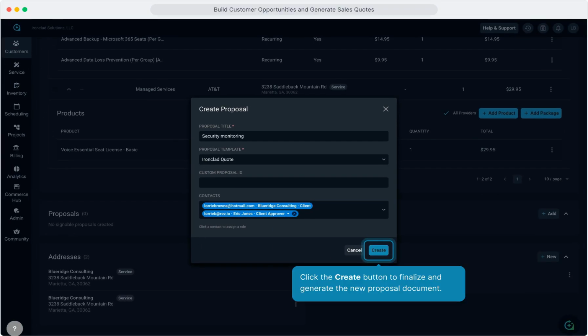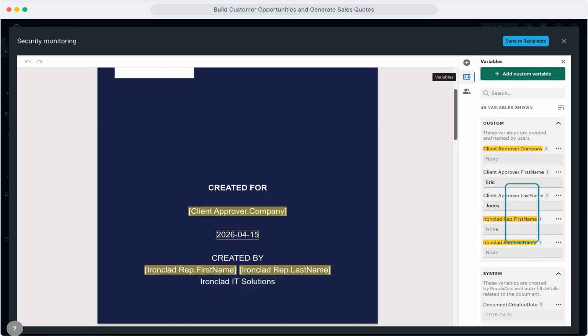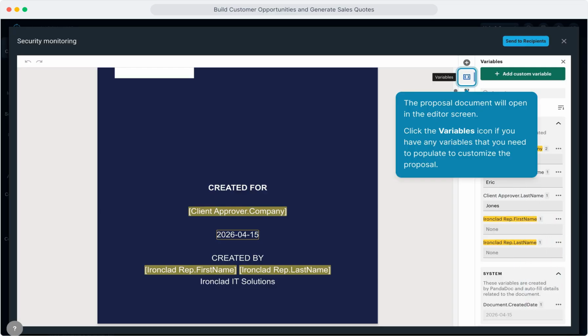Click the Create button to finalize and generate the new proposal document. Click the three-dot icon to the right of the draft proposal and select Edit to review and customize any options you need. Make sure to review the proposal before you send it. The proposal document will open in the editor screen.